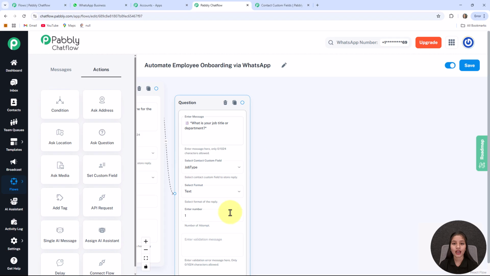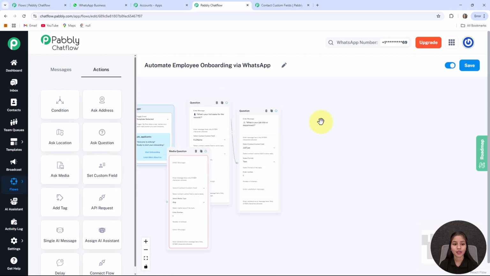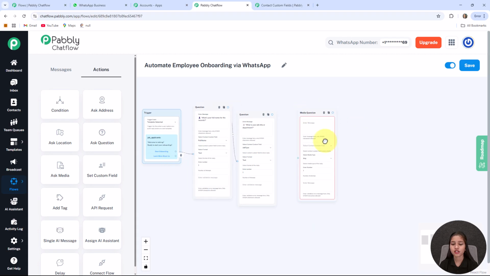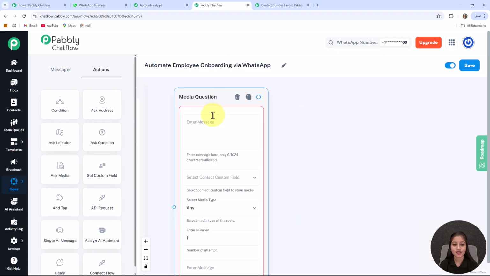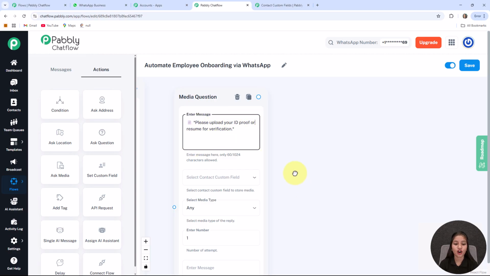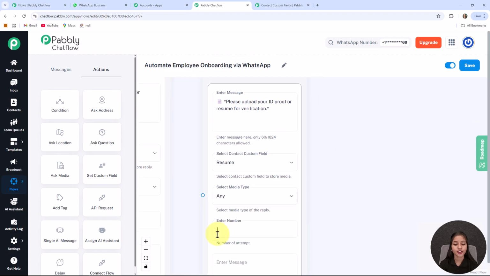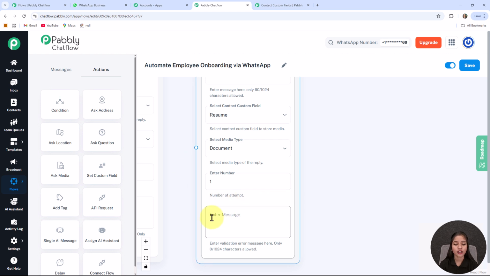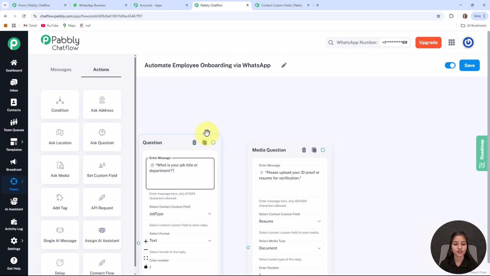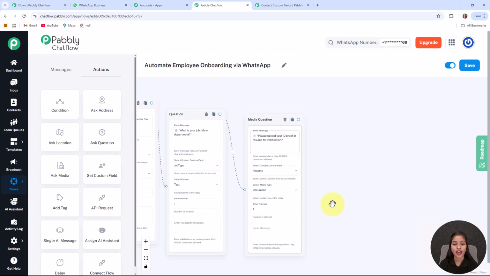Here it is connected. Now whenever my user provides me their full name as well as the job type, then my bot will ask them about their resume. For that, I'm taking this ask media button, dragging this box here where I am writing my message as please upload your ID proof or resume for verification. For that, I am selecting the contact custom field as resume. After that, the format I'll select as document. Then the number of attempts I'll give as 1, and I am not writing any message. After that, I am connecting this circle to this message. Here it is connected.